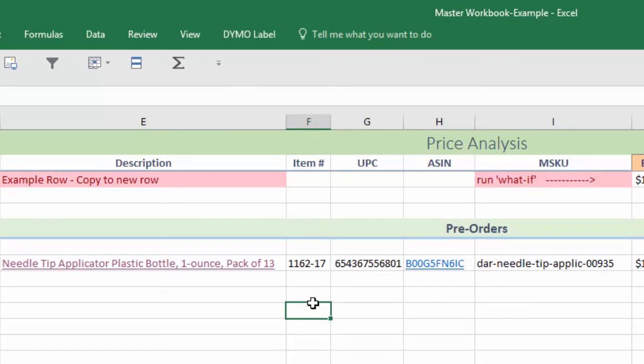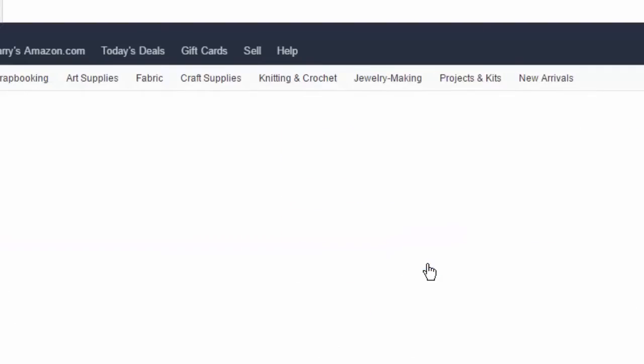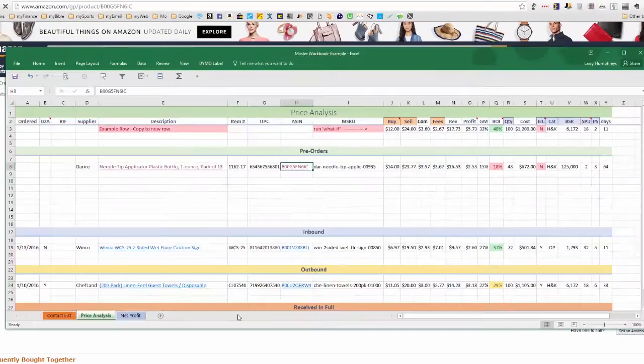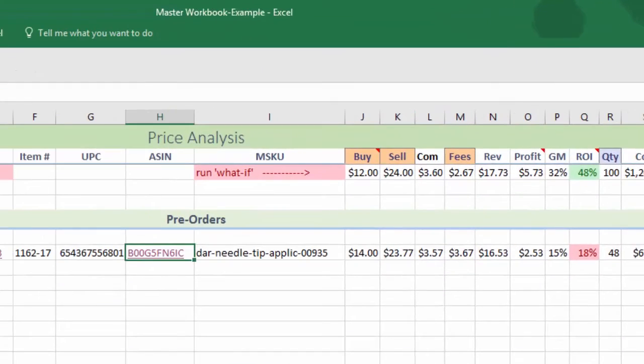The item number is the supplier's internal item number for future orders. UPC is, of course, the Universal Product Code. We list the ASIN with a link to the Amazon page. And there's also a column called MSKU, or Merchant Stock Keeping Unit. This is a number assigned by you and required by Amazon to keep track of your inventory.